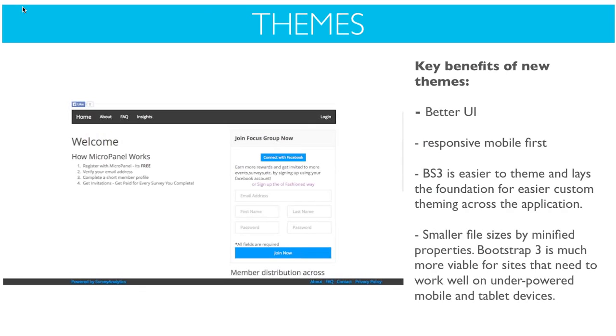Some of the benefits of the new themes include a better UI or user experience, and it's also responsive to mobile first, so it's going to look really nice, and you don't have to worry about doing separate themes for mobile and online. It's just going to be pretty much the same.